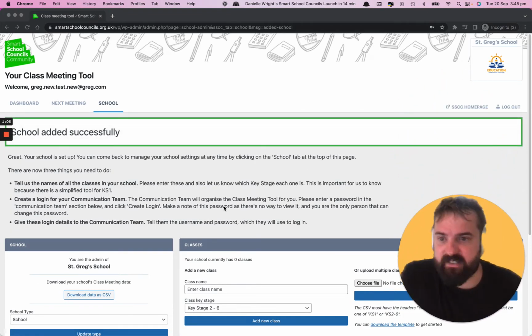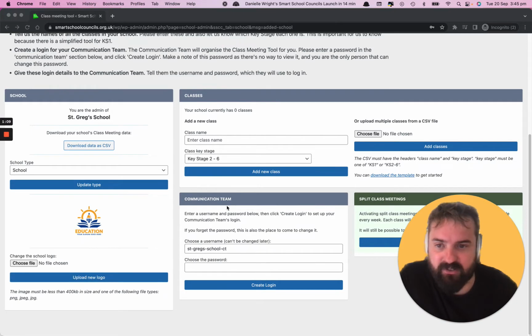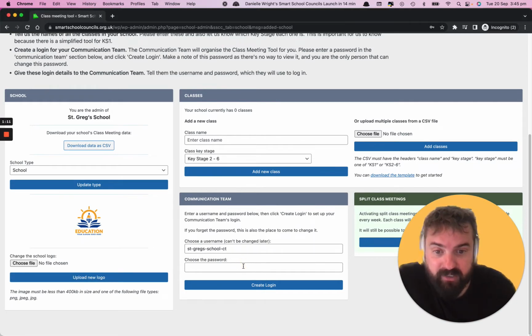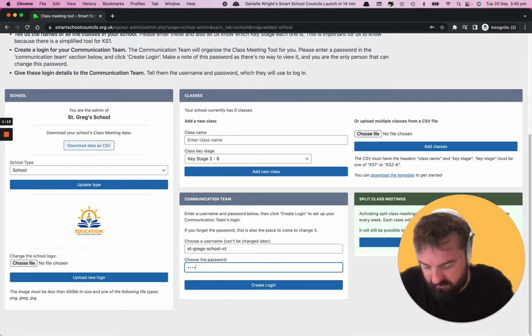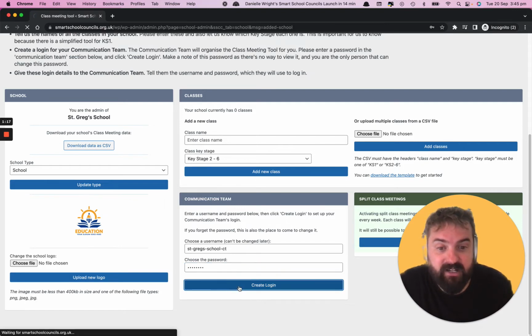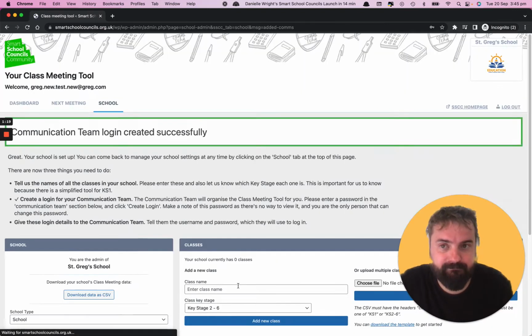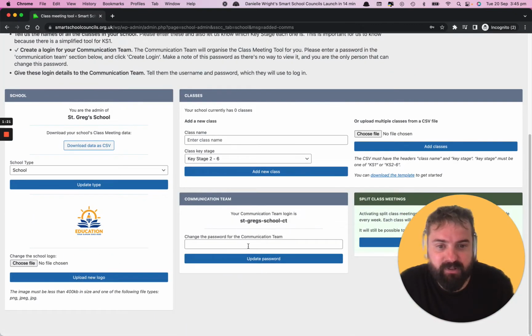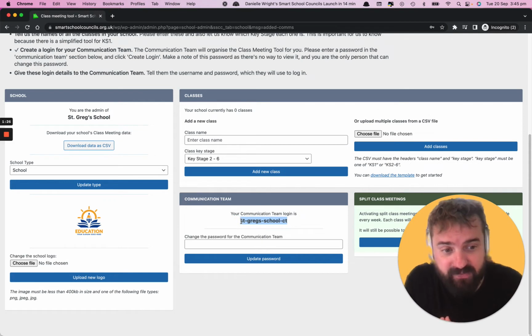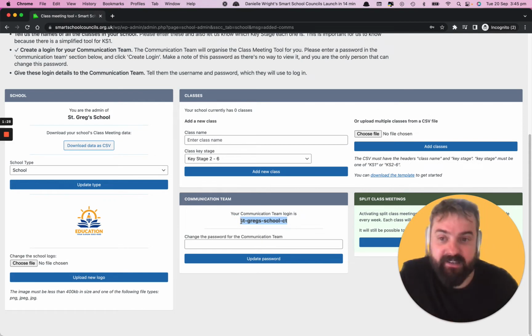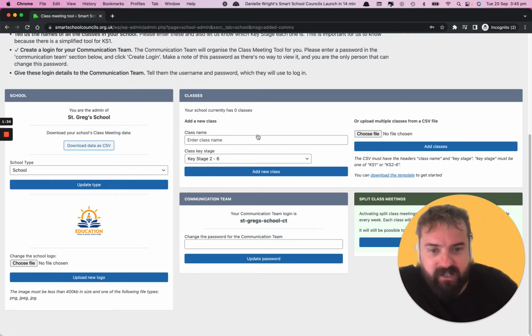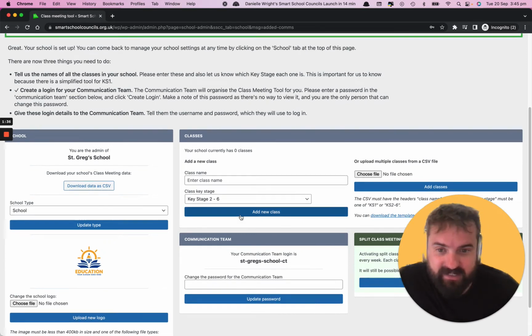Fantastic. Now to get set up, there's two other things you need to do. The first one is a really important one. It's to choose a password for your communication team. So put a password in here and then create login. Once you've done that, your password and the username here, you can give to your comms team when they're elected or when they've been picked, and they'll be able to log in the same way as you did in the corner of our homepage.